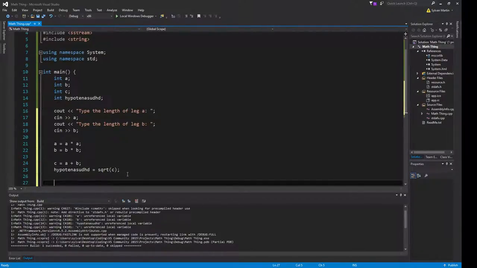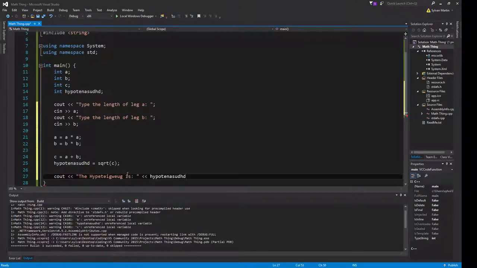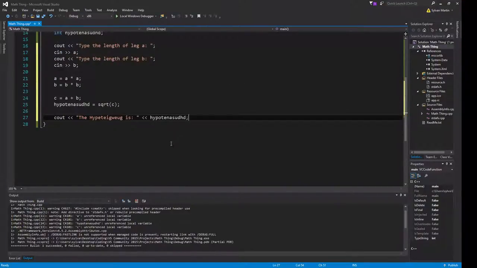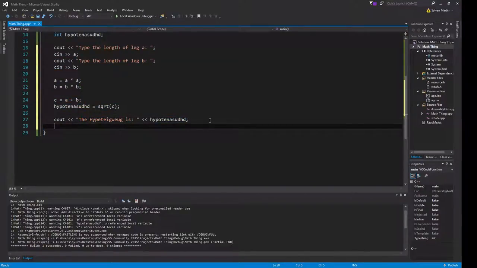All right, so now that that absolutely totally works, and I am absolutely correct about everything, we're going to type C out, like that, and here we'll type "the hypotenuse is", and then we'll type the hypotenuse variable. Okay? I know how to spell. Don't question me, and don't judge me. Okay, and then it should print out that.